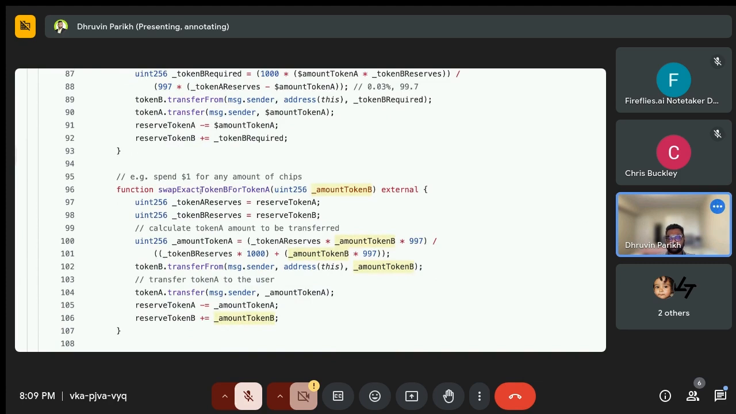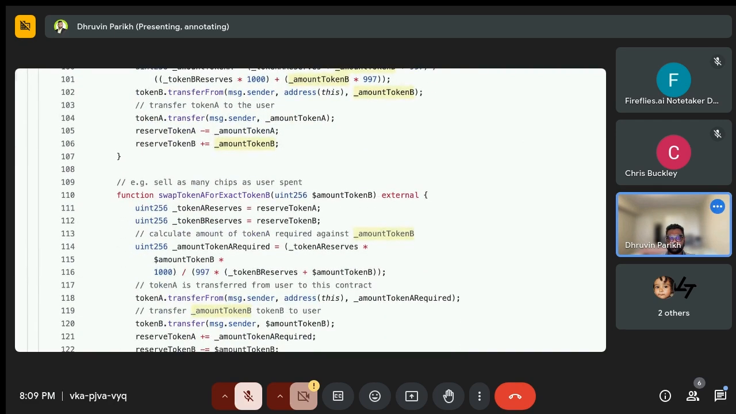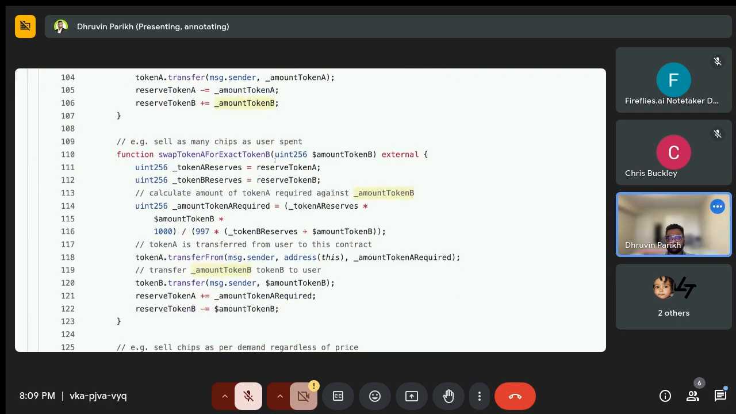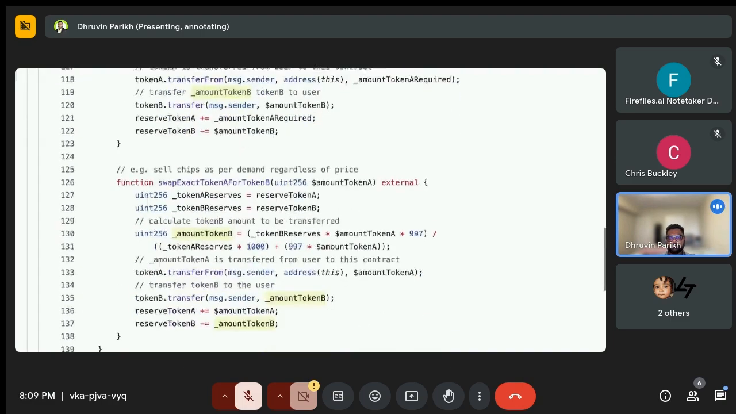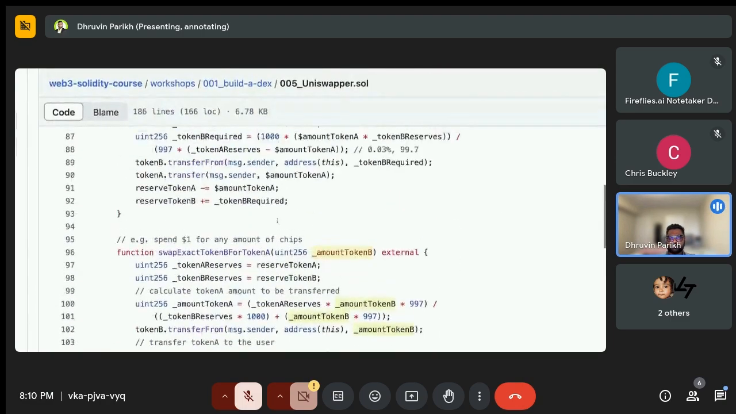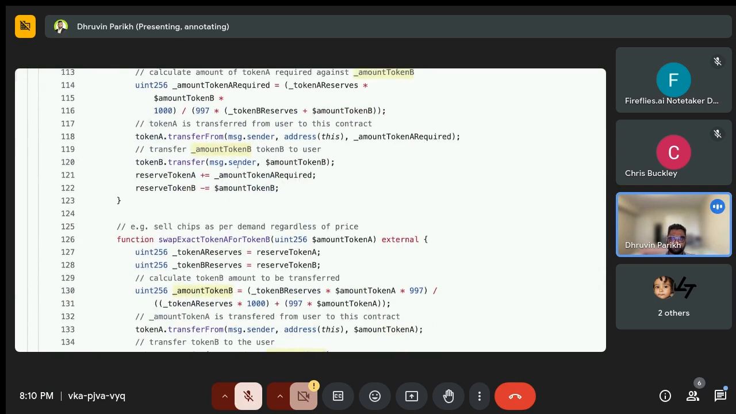Which means that you want to spend only a fixed amount of token B for whatever token A you'll be getting. Then another case is you would like to buy any amount of token A for some fixed amount of token, but you don't really mind how much of token A you get. You can specify the minimum amount, of course, but you don't need to specify it in the pool contract. This is the pool contract. You can specify that in the periphery contract, which we call the router contract.